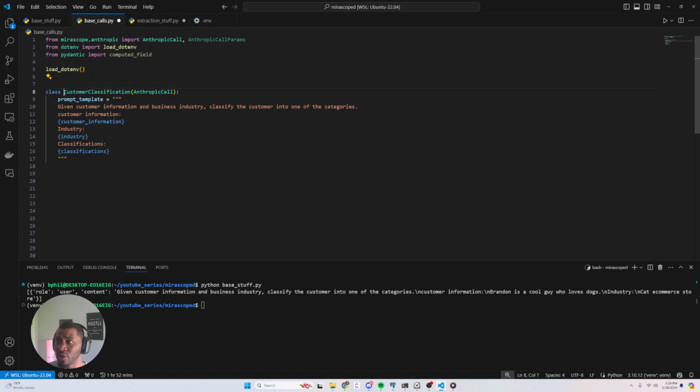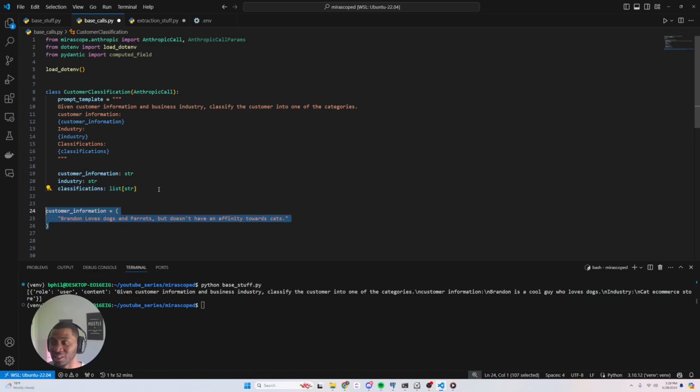Then we're going to create that same customer classification, but now it's going to be an Anthropic call. And we're going to pass the same prompt template, but this time we're adding classifications, right? As we did in previous demos. So customer information is a string, industry is a string, and classifications are a list of strings. And this is powerful because we can just pass that list of strings. We don't have to cast it as we previously had to, because the LLM expected a string and the function expected a string. Now we have this property and we can just say that it's going to be a list of strings.